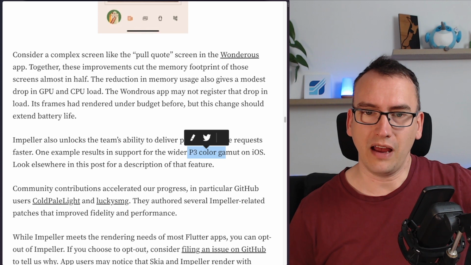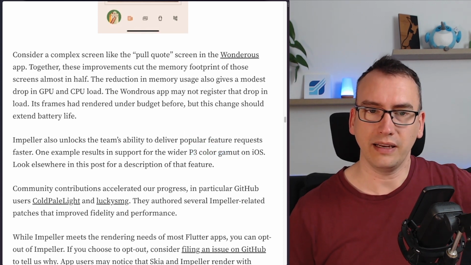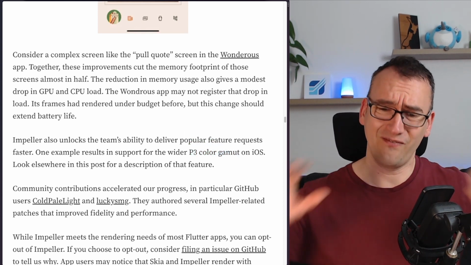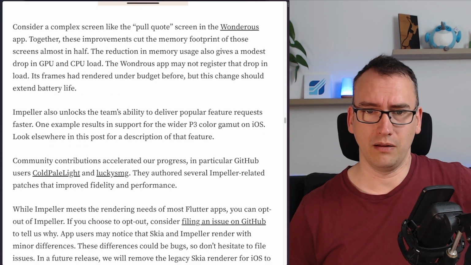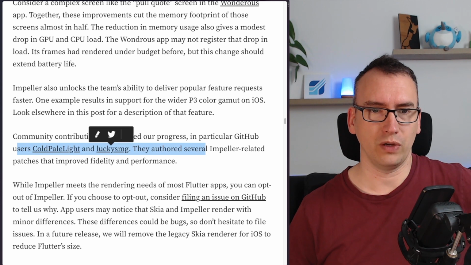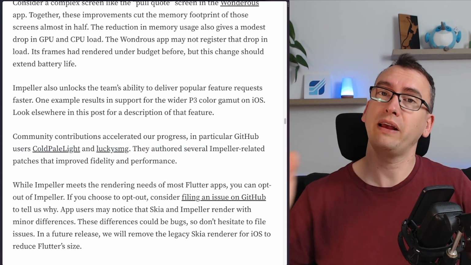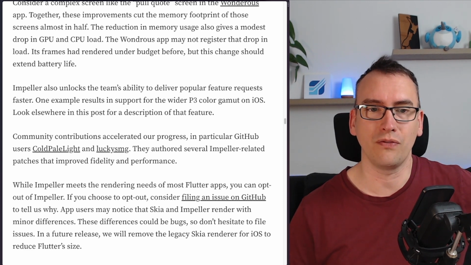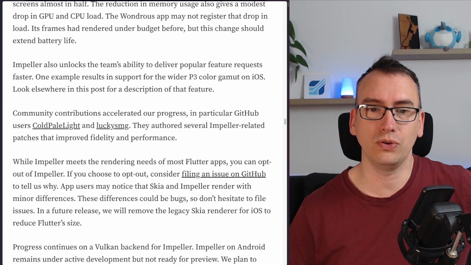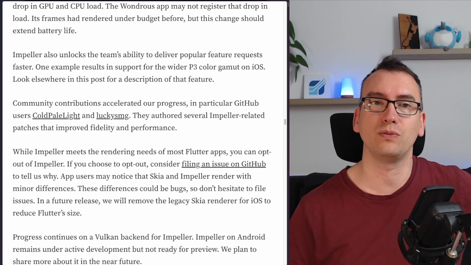Then there was something that I found interesting, the color gamut. I did not know what a gamut is. That's a wide range or a wider range of colors. So probably interesting for a lot of you. There was a shout out, so I do that too. Cold Pale Light and Lucky SMG, thank you so much for your work in the GitHub repository of Flutter to make it possible to remediate the problems with the performance here.